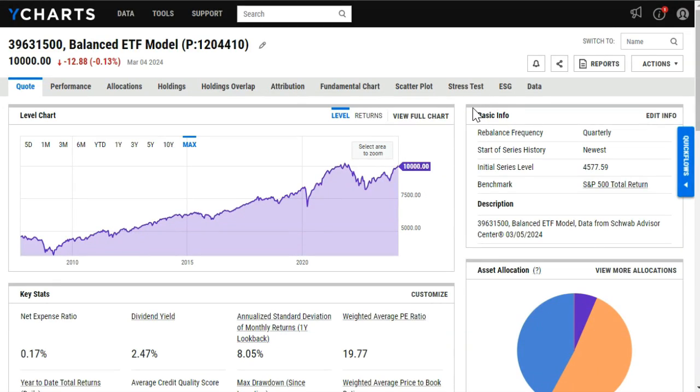So that covers our integration between YCharts and iRebal. If you have any further questions, please feel free to reach out to your YCharts support representative.